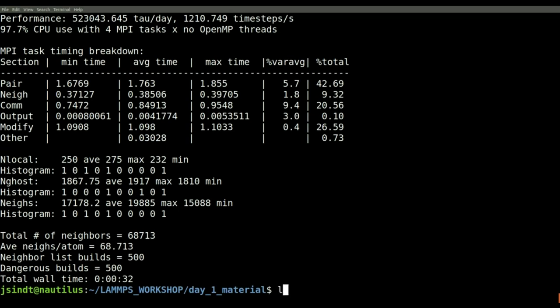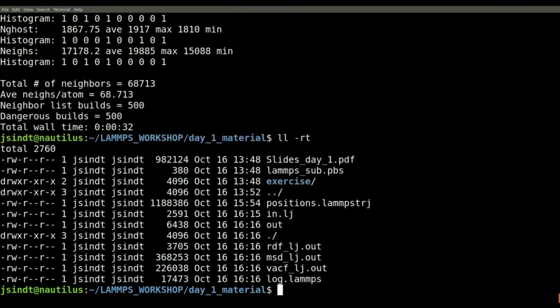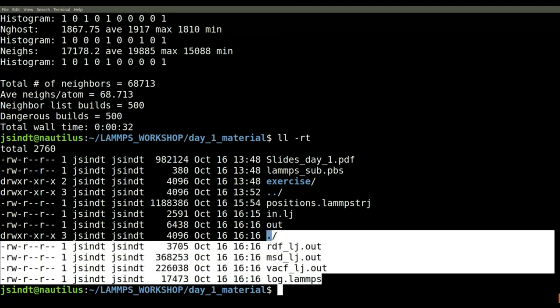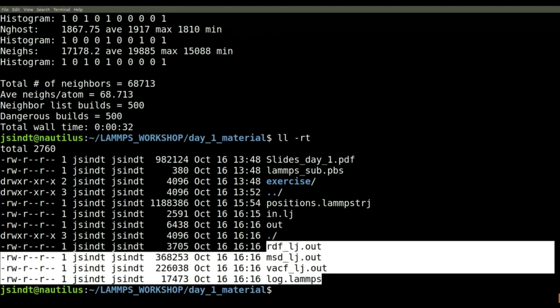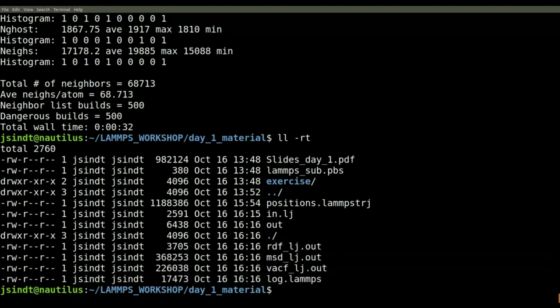So this has run, and we have our new output files. There we go. And our new output files are these ones. We've got the log file, which always gets done. We've got our position file, which is commented out, so it's not been changed. And here we have rdf.lj, so radial distribution, mean square displacement, and velocity autocorrelation function. And I'm now going to go into Gnuplot and plot out what they look like, basically.